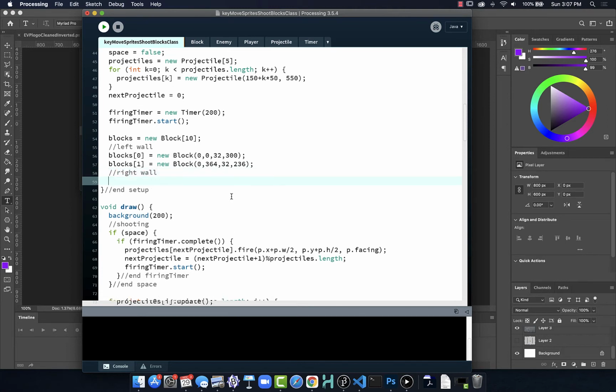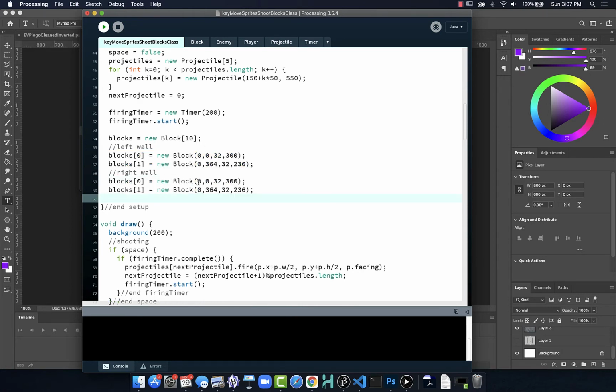Now if I want to do my right wall next, we'll just do a little copy pasting here to expedite the process. But this time, instead of drawing it at 0, we'll draw it all the way over at the edge. So it's 800 wide minus 32 gives me 768. Y will be at 0, then 32 and 300. And then once again, instead of 0, it's 768.